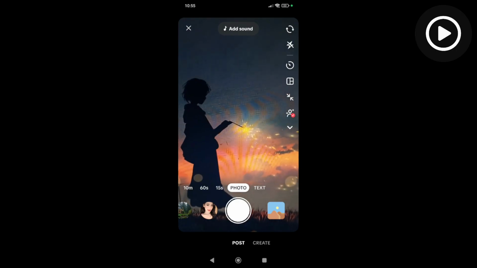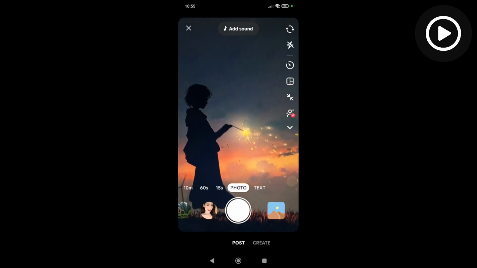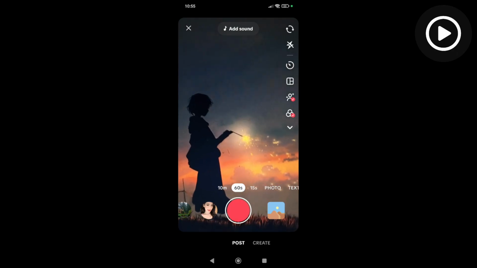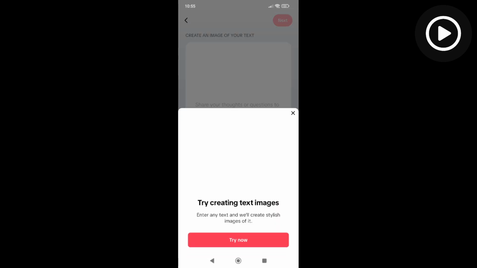And now you can hold down the white button right here to take a photo or record a video. You can switch to 15 seconds if you want to record a 15-second video, or 60 seconds or 10 minutes. And you can also post a text or an image with text.